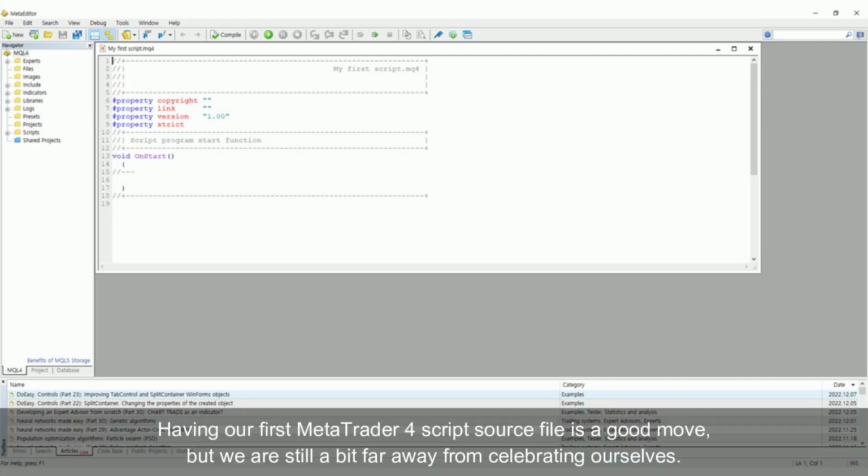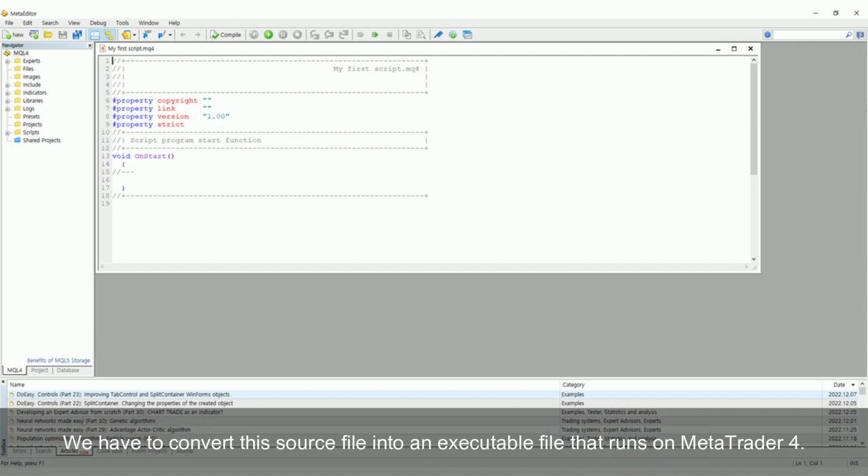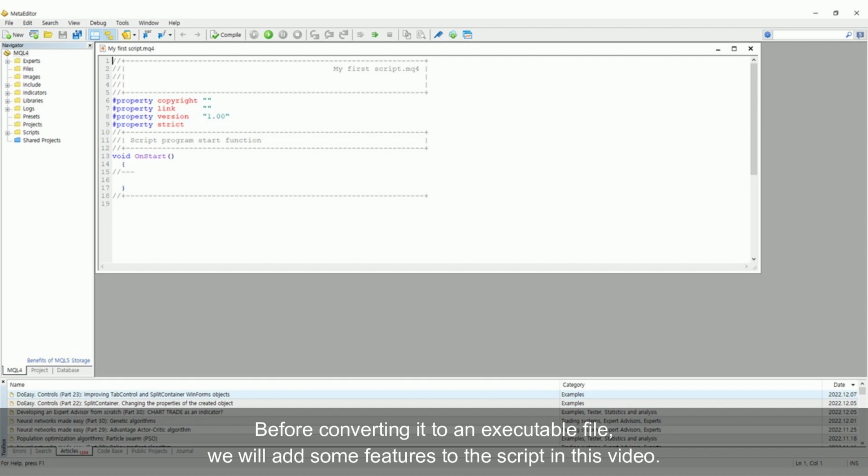Having our first MetaTrader 4 script source file is a good move, but we are still a bit far away from celebrating ourselves. We have to convert this source file into an executable file that runs on MetaTrader 4. Before converting it to an executable file, we will add some features to the script in this video.